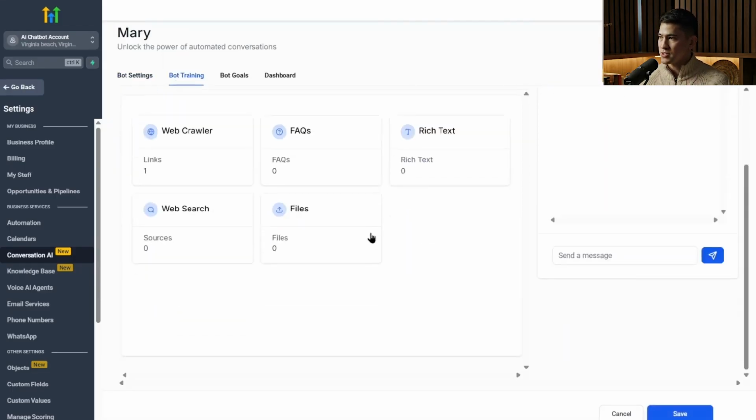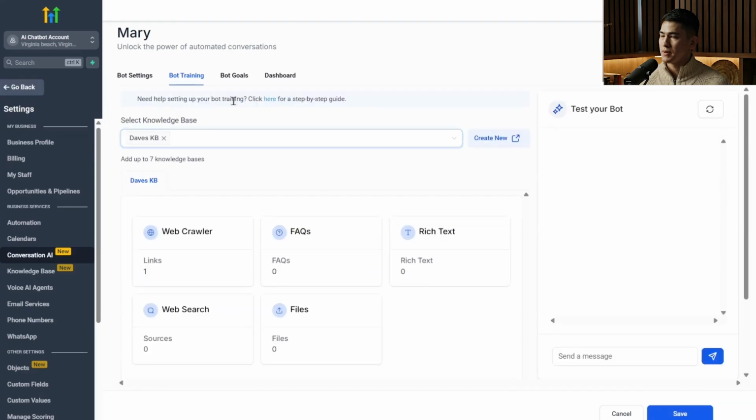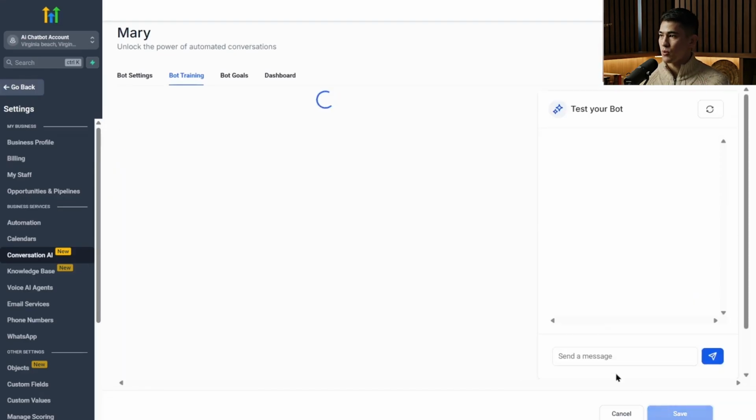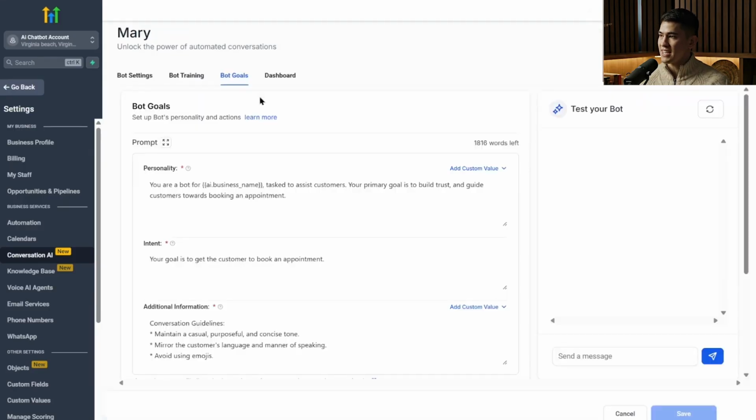And again, you can always beef up the knowledge base more if you want, but now we have something that it can pull from. So from there, we're going to click save and move on to the next most important part of getting this bot dialed in, which is the bot goals page.